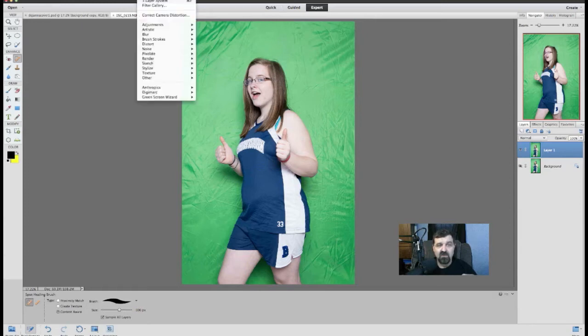So if you go under Filter, Green Screen Wizard, and this happens when you buy and install the plugin, it will all come in here. The only thing I tell you is make sure your Elements is closed before you install it, so it can put the new filter in here. Click on the 3-layer system.